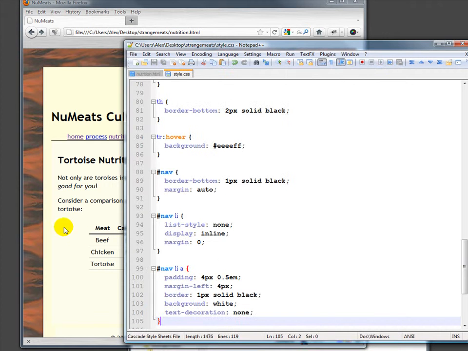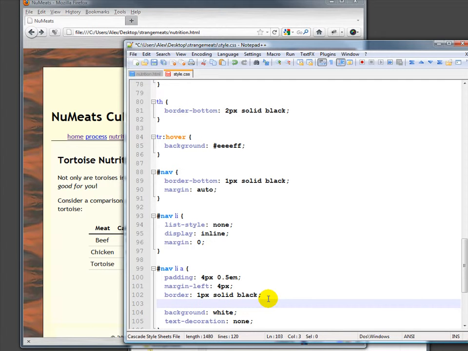Let's see what this has done. Let's do this. This would put a 1 pixel box all the way around them. Just to make them look like tabs, let's do a border bottom of none. Again, this overwrites it. It says make a border around all 4 sides. Now take it off the bottom. All right.